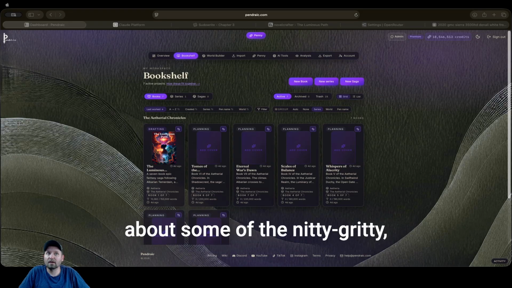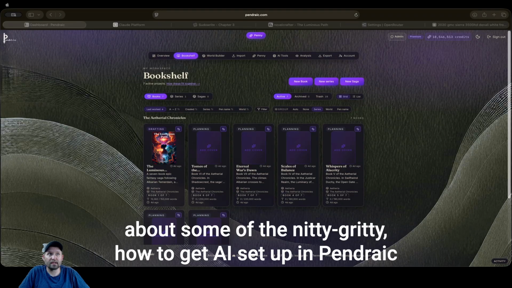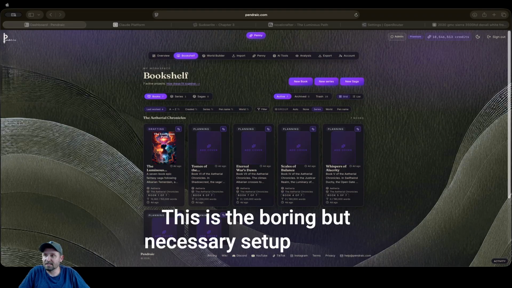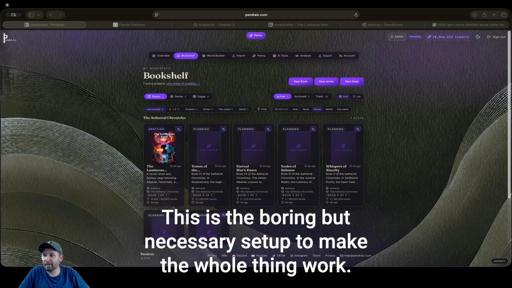Today we're just going to spend a quick 5 minutes talking about some of the nitty-gritty, how to get AI set up in Pendraic. This is a boring but necessary setup to make the whole thing work. Let's knock this out.